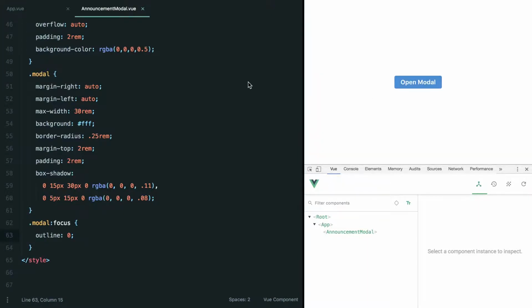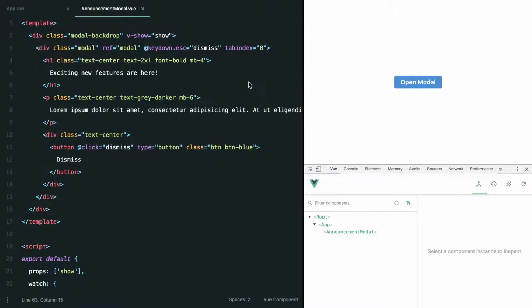But to me, something doesn't feel really great about this solution. All we really wanted to do was register a key down listener that closed the modal whenever the person pressed escape as long as the modal was open. But to do that, we had to add a tab index to the modal, making it focusable and also making it part of the tab navigation in the browser.